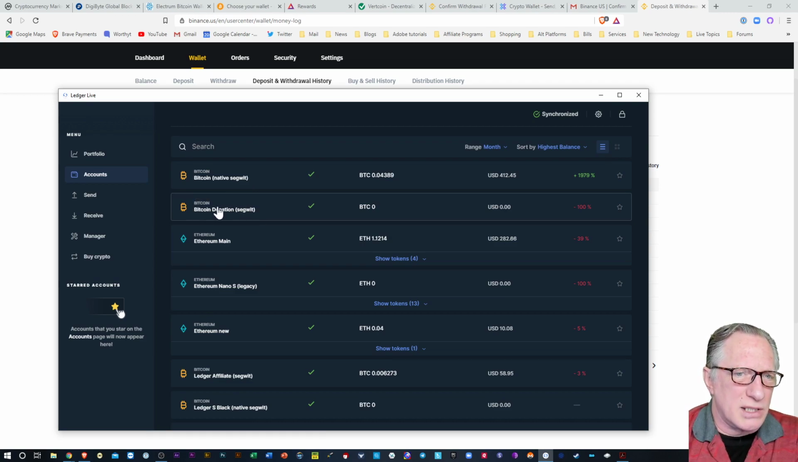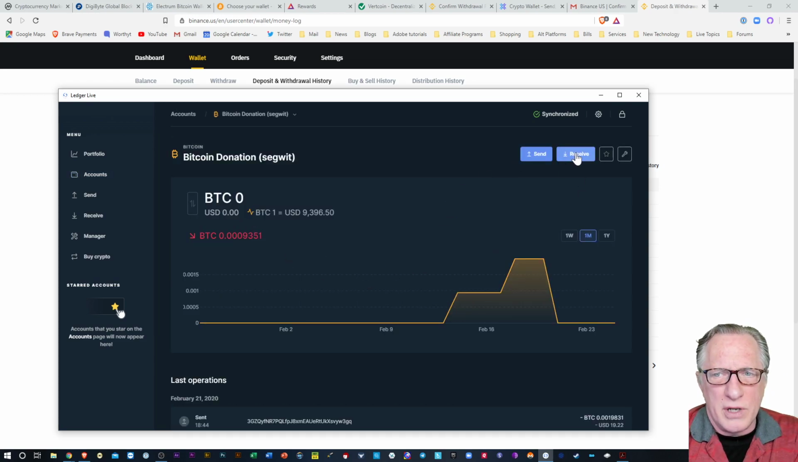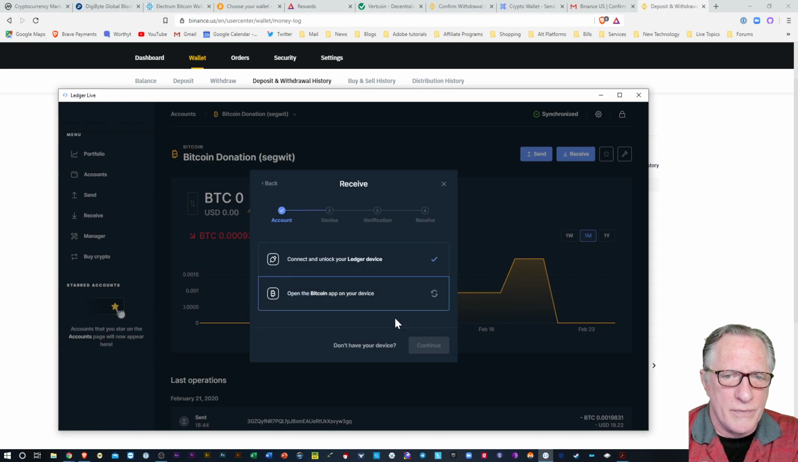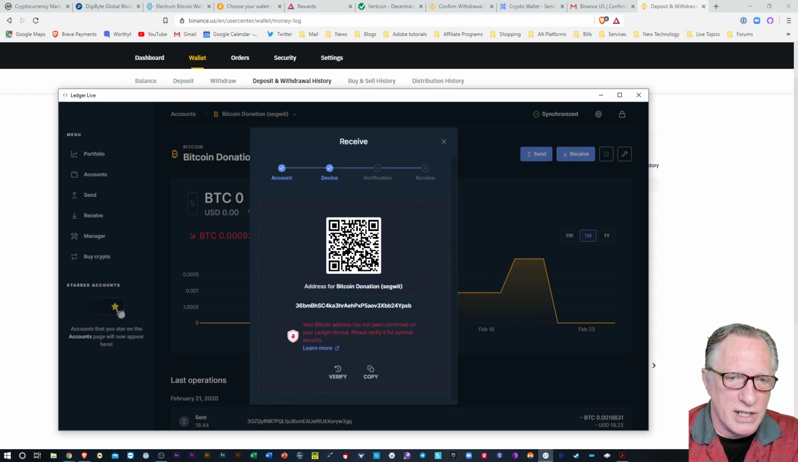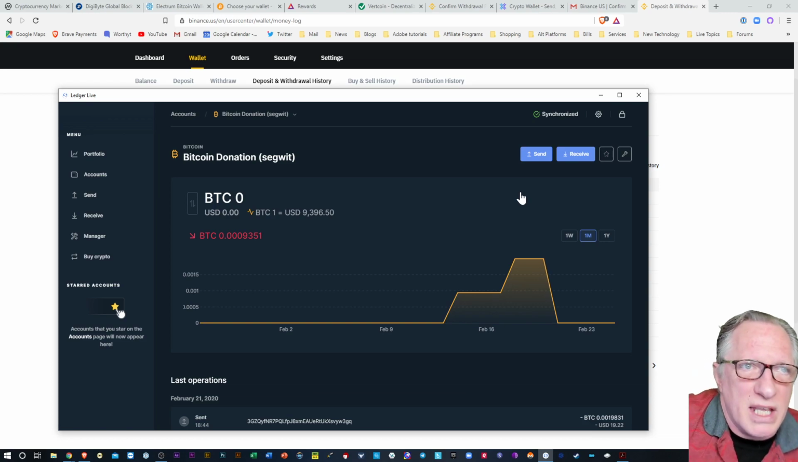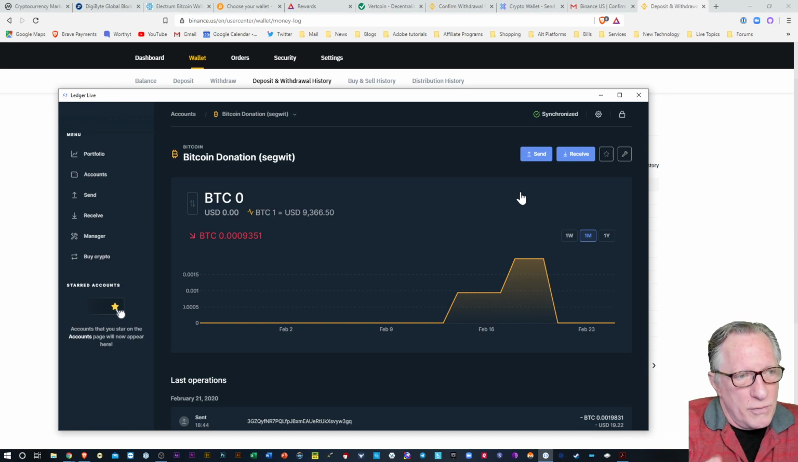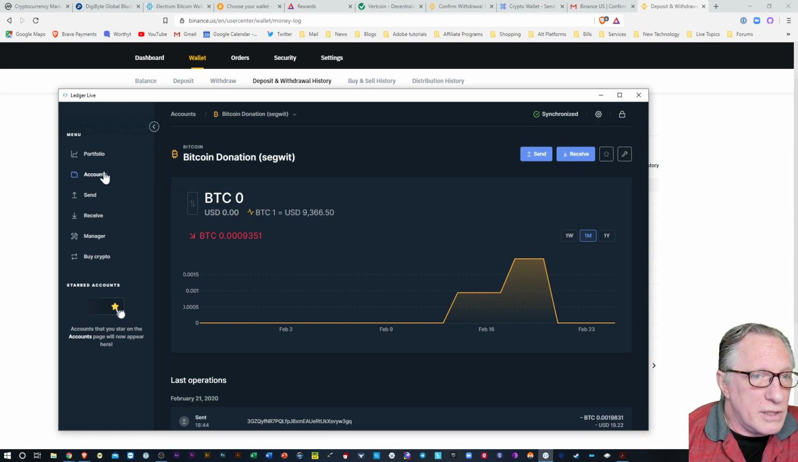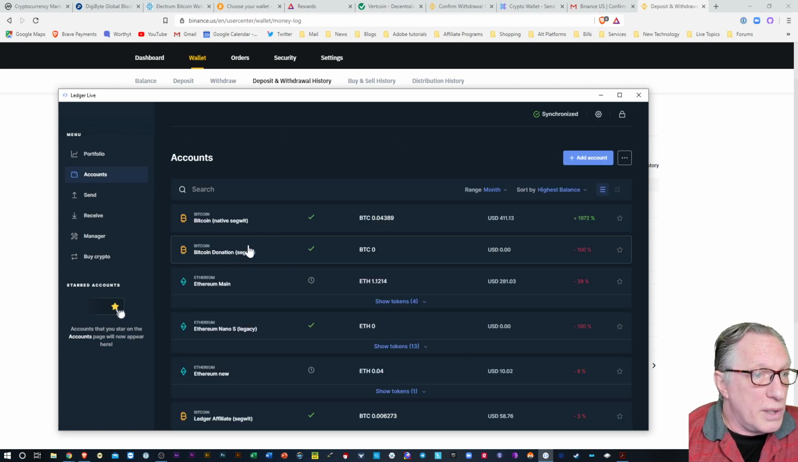I'm not sure. But let's look at this SegWit address, right? So if we do a receive on this SegWit address, and I'll just say I don't have my device so I can get the address quicker, you'll see there that the address starts with a 3. And some Bitcoin addresses start with a 1. I'm not sure if that's legacy or not. I think maybe SegWit might be able to start with a 1 too. I'm not sure. But it basically just means that if you've got this type of wallet going, and you'll notice there that I've got both, right?